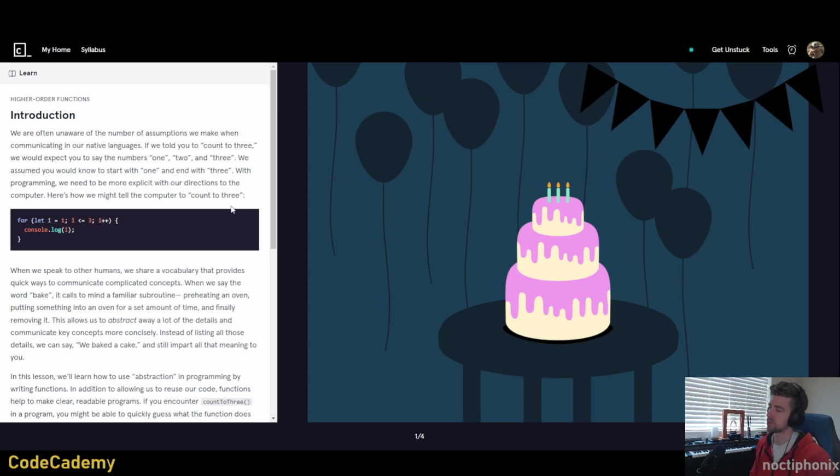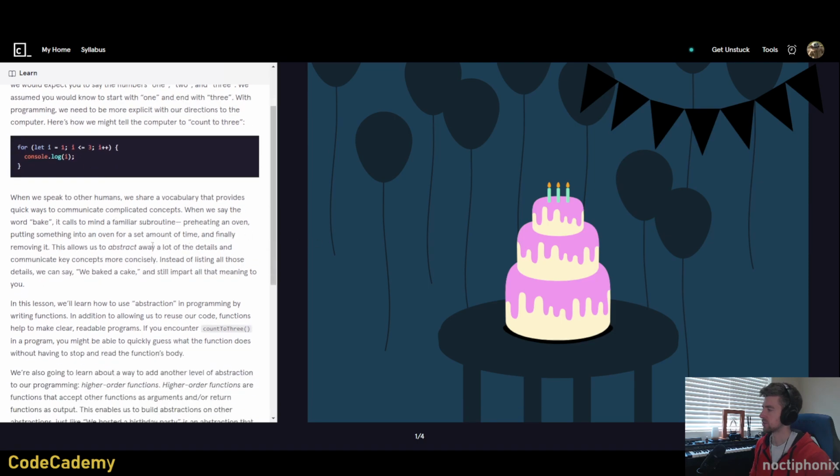Here's how we might tell the computer to count to 3. We'd set up a for loop. Let i equal 1. Whenever i is less than or equal to 3, increase the number of i, and log to the console whatever i is equal to.